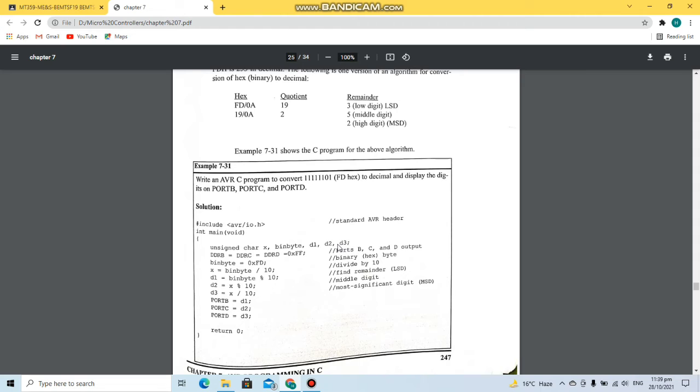Then D2 is x modulus 10, which means 25 modulus 10. This will give us 5. Now D2 has the value 5, and then D3 will be x divided by 10. So 25 divided by 10 will give us 2. So D3 will have 2. Basically D1 will have 3, D2 will have 5, and D3 will have 2, which are the three digits of the number 253, and all of these will be displayed on port B, C and D separately.